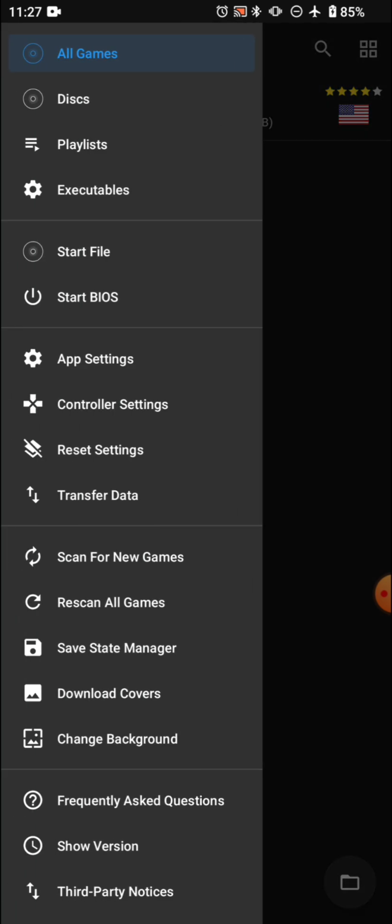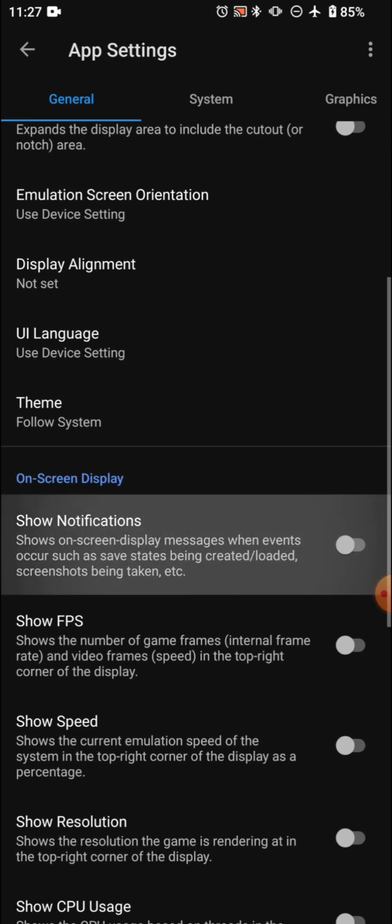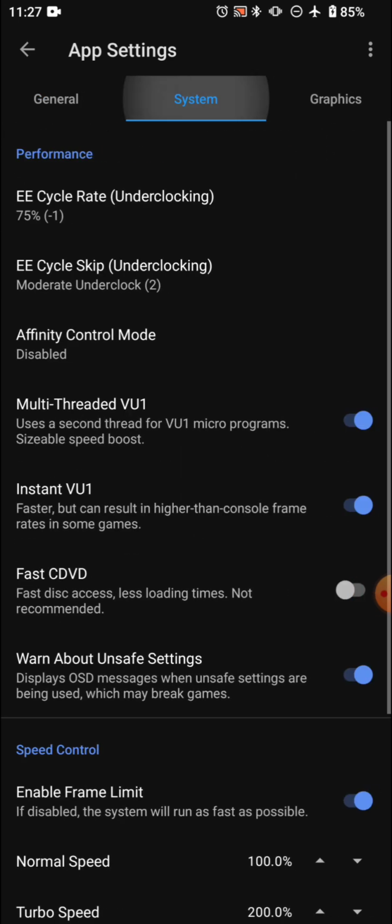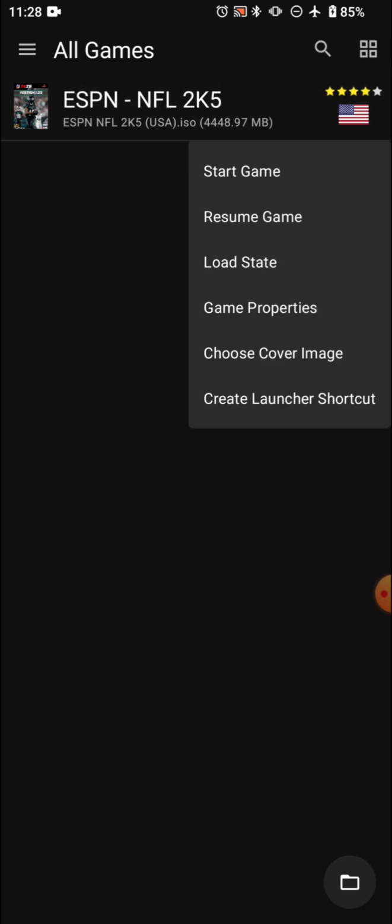So let's go ahead and get into our app settings first. We're going to disable notifications. I just think they get in the way. Turbo speed, I'm going to crank up to 300%. The reason for this is because it's going to help us get through these menus faster with that all-in-one memory card. That's it for app settings. Let's go into game settings now.